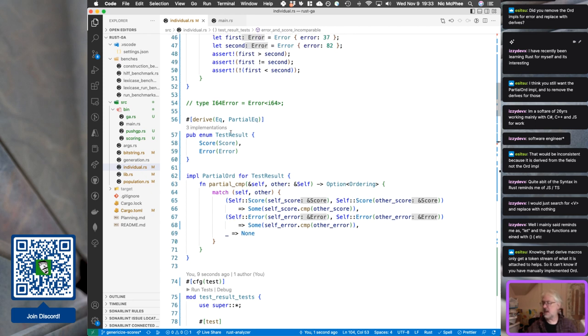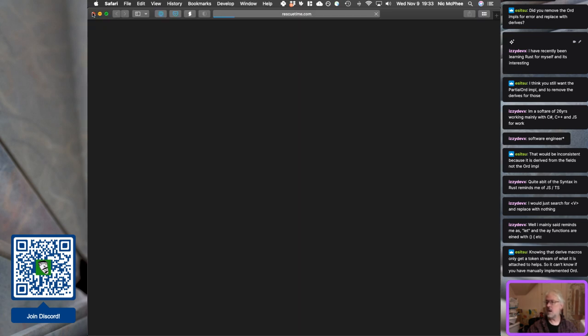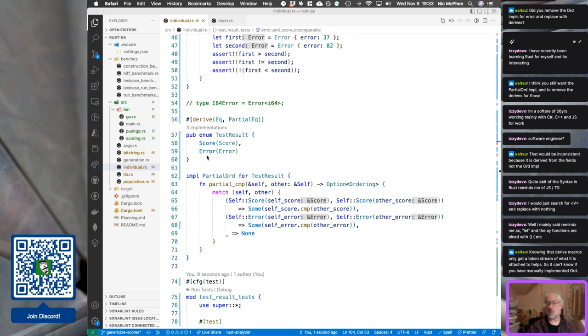So our test enum is either a score or an error, and a score will point up as good, an error will point down as good. We implement partial ord on test results. We don't implement ord because not all test results are comparable. In particular, we cannot compare a score to an error. That's not cool.